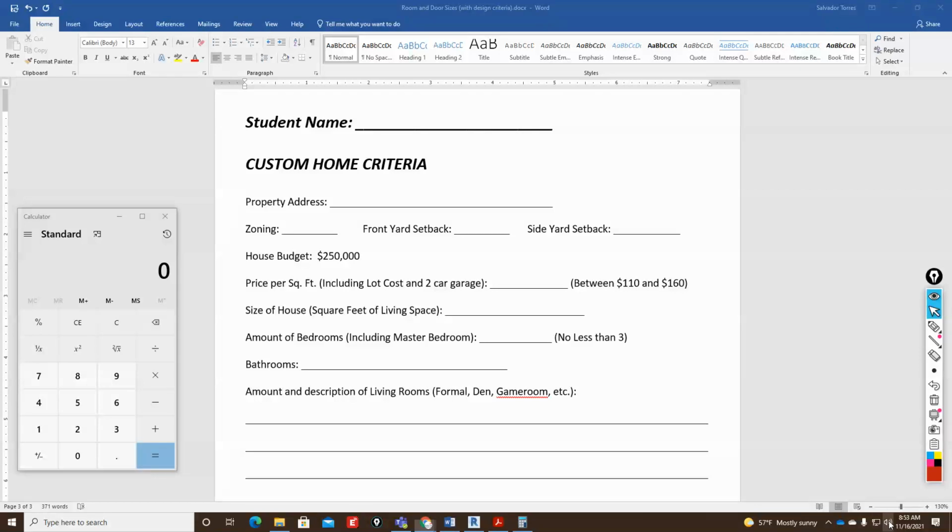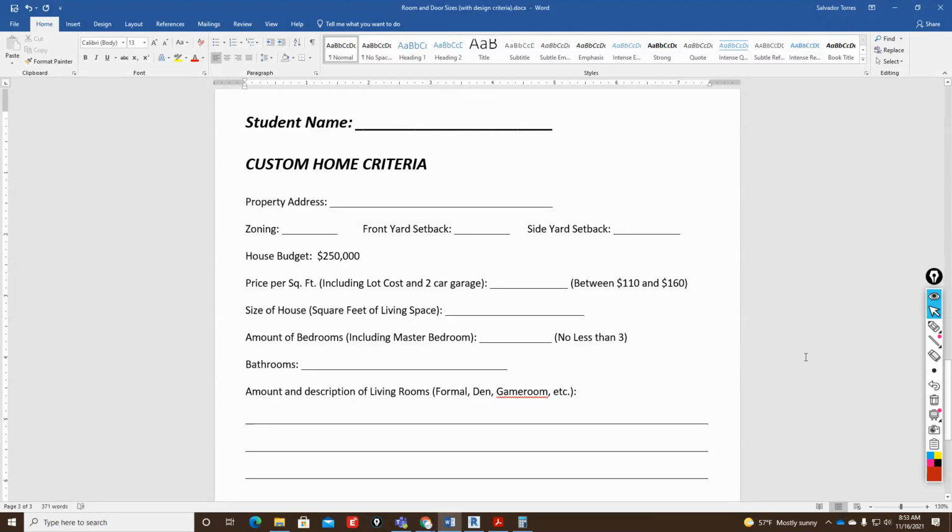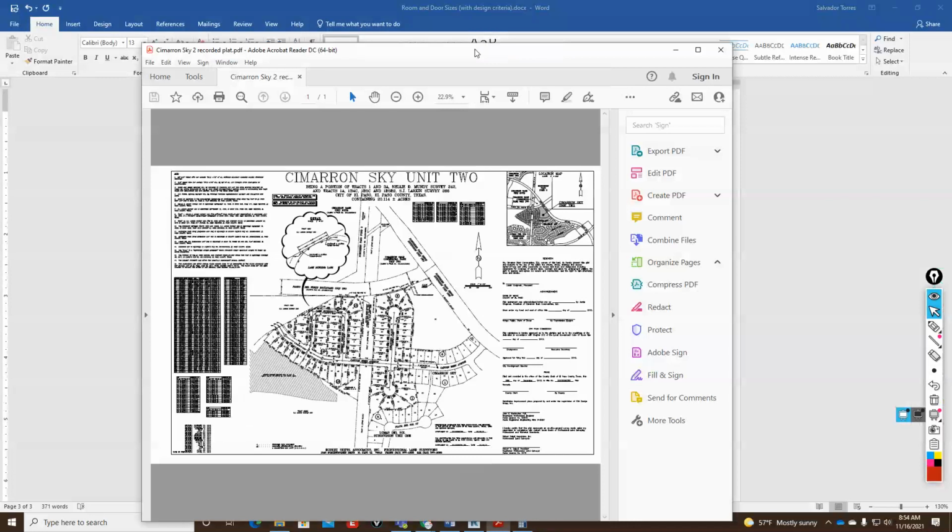Okay, ladies and gentlemen, today we're going to start our custom home design. And we're going to start with this worksheet. I will have everybody fill this out for me. On this worksheet, I'm going to make it accessible in a Google form, or if you want to print it out and hand it in, that's fine. But I do need to know the idea of the size of your home, where it's going to be, and all that stuff.